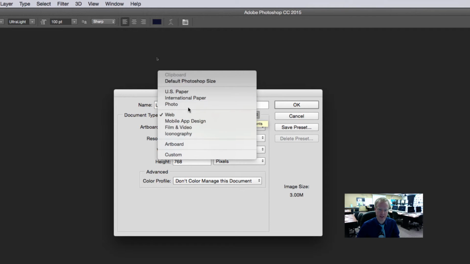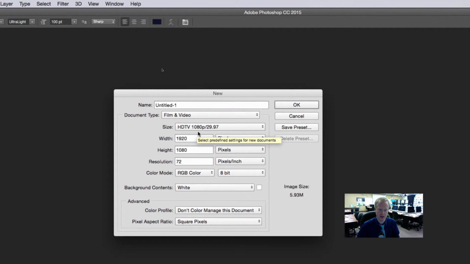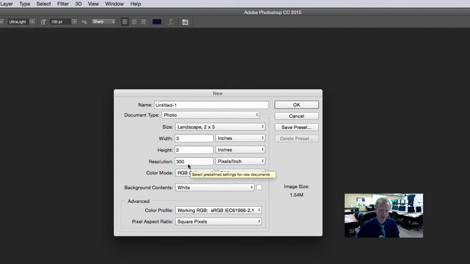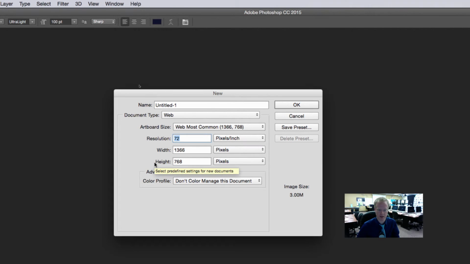But you'll notice if I change it to Film and Video, well, maybe Film and Video is actually a bad example. If I go to Photo, notice how that changes to 300. Okay, because I'm probably going to print the photo if I'm going to choose the photo option. So 300 is our resolution there. Everything else is going to go to the web, or if we're going to just keep it on the computer, then we're probably going to stick to 72.